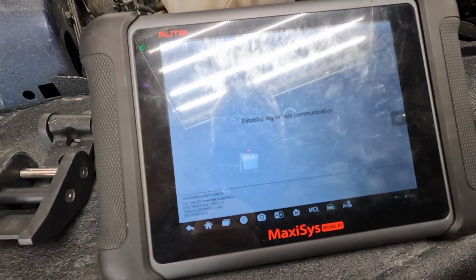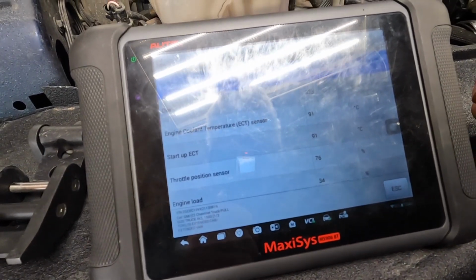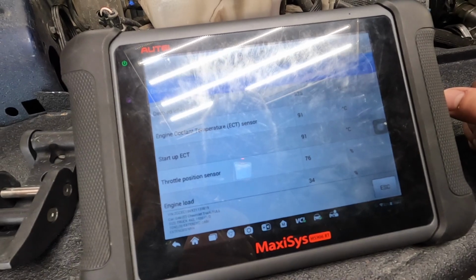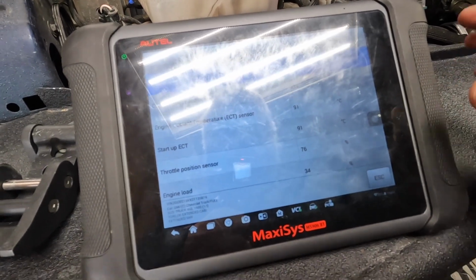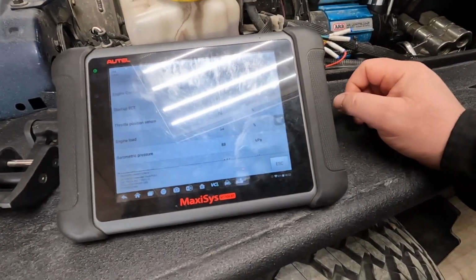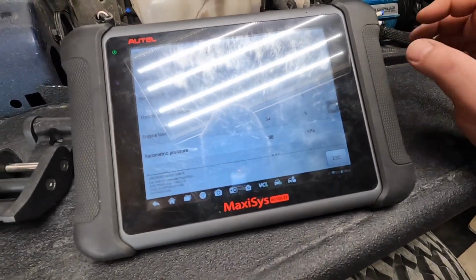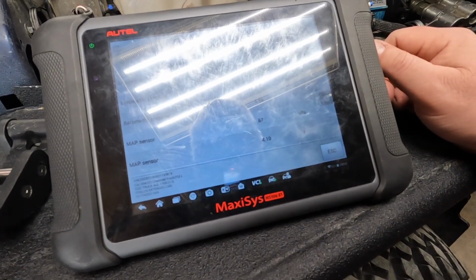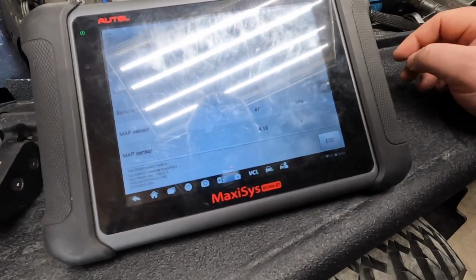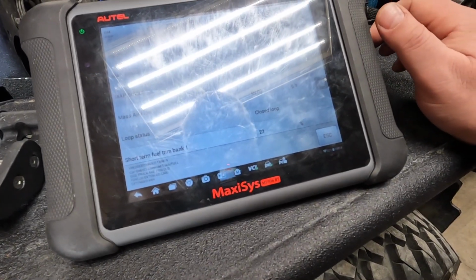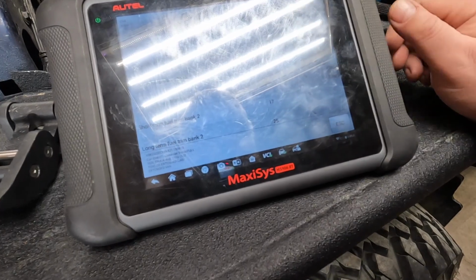Let's pull up the data. So 3000 RPM. Engine coolant temperature 91. Throttle position sensor 76%. I must have just been heavy on the fuel there. Engine load 34%. MAP sensor 87, 4.10 volts. Closed loop.